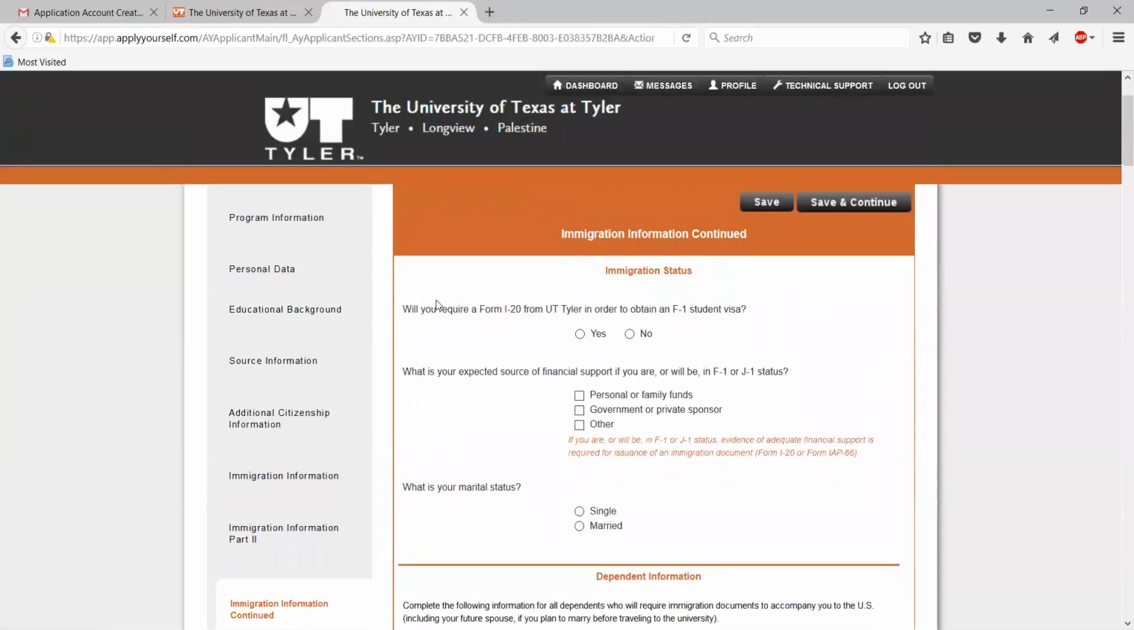Okay. Will you require a Form I-20 in order to obtain your visa? Yes, obviously. We would need an I-20 for the visa interview, so we click yes. Then they ask what the source of financial support is, meaning who is going to sponsor you. If it's your family, your father, your relatives, or your personal account, click that. In this case, I'm going to click personal account. If it's a government, like some countries around the world that sponsor their students' studies, click government.